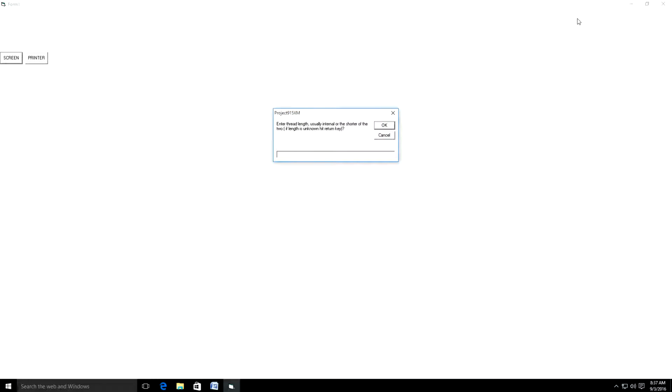Now, it's going to ask you the length of engagement. A lot of people don't realize the longer the length of engagement, the more tolerance you're going to have on your pitch diameter. Say you have a shaft 20 inches long and the nut going on is only 2. Your pitch tolerance is based on the 2 inches, not the 20. So for this demo, we're going to give it 2 inches.